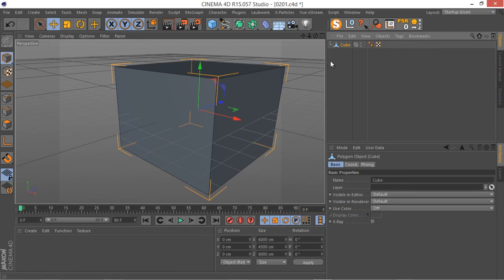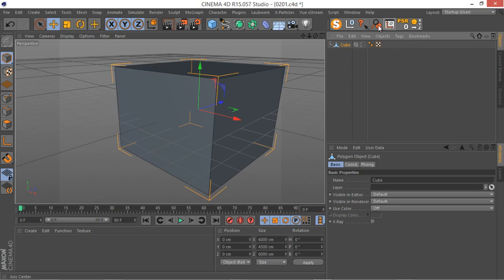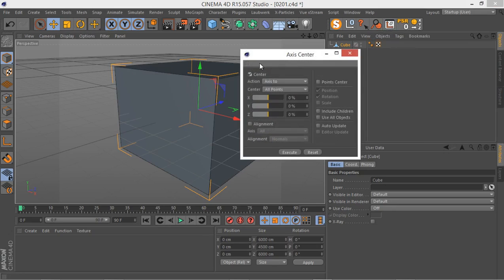When we have this, I am going to select my cube, go to your axis center. If you don't have your axis center here, you can go to your mesh, axis center, and click here, but I just have it in my viewport, in my layout. So click on the axis center and make sure to make the Y negative 100. Hit execute, and as you can see, your axis is right here.